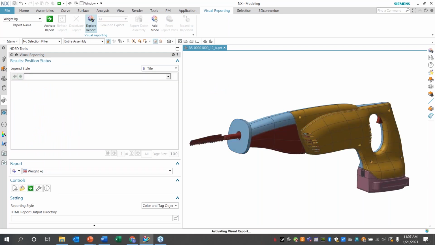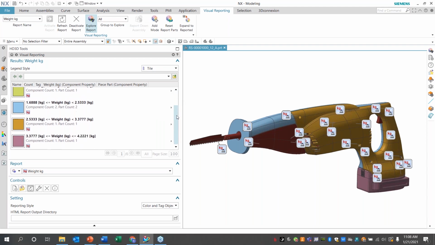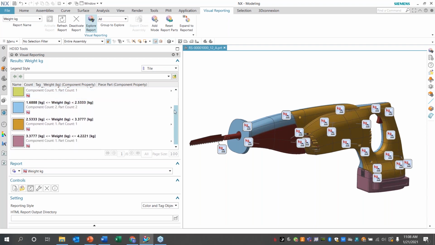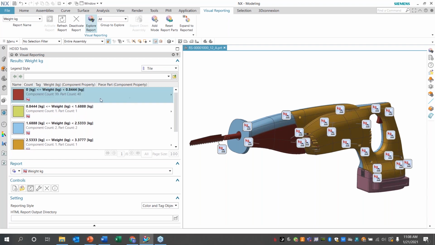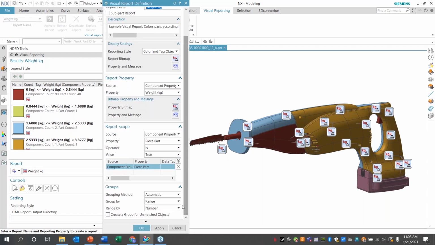So by selecting Activate Report, this is a report that came completely out of the box. I didn't change any of the report settings, and NX automatically categorized these components within a range of components that made it simple. Instead of having, let's say, like 10 different ranges, it just made 5. So here we can even edit the report to change the range. And what's nice is that once you edit the report, you can also save it.